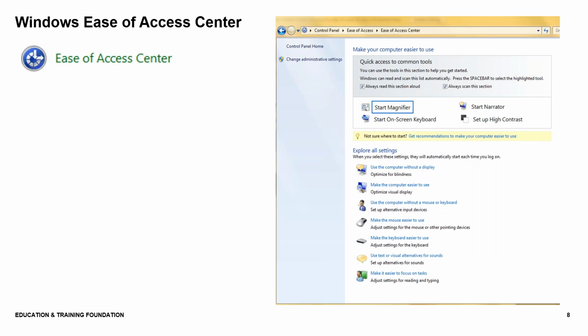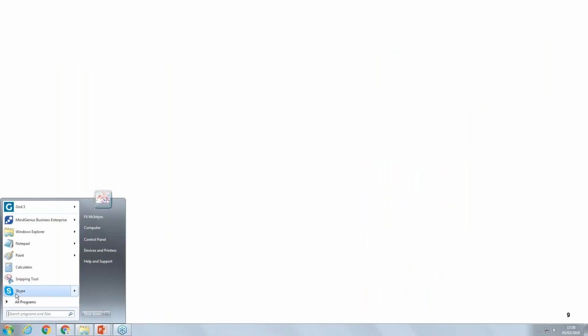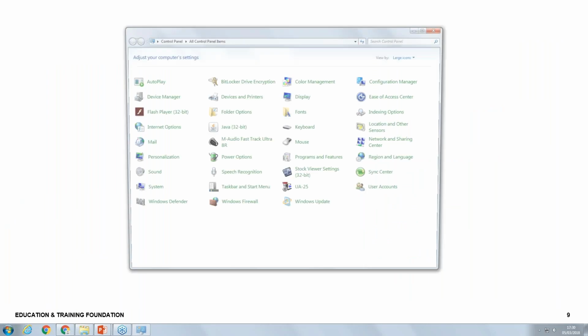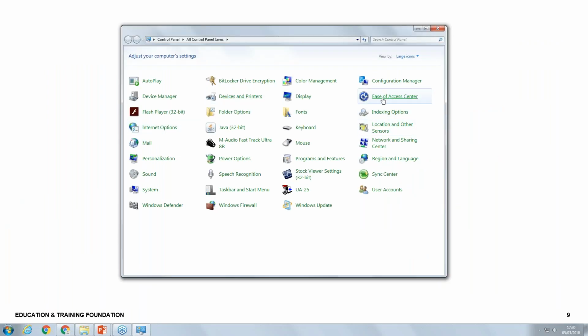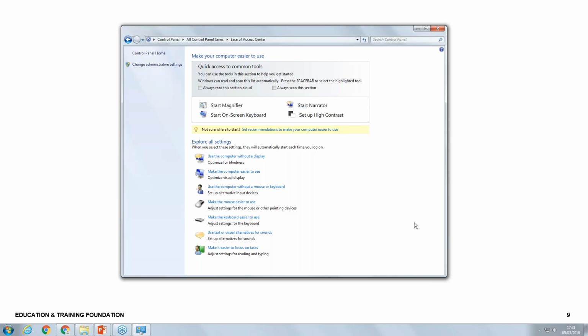So the Ease of Access Center, what I'm going to do with you now, I'm sharing my screen with you, and I'm just going to go into these settings and show you exactly how they work and how you might go into and change the settings, etc. So if I pull up here from the Start menu, control panel, you can see in this setup along here, I've got the Ease of Access Center logo. And this gives me quick access to the most common things that I might want to change when it comes to accessibility. So firstly, I might want to think about how I could make the computer easier to see. There's a bunch of options in here.